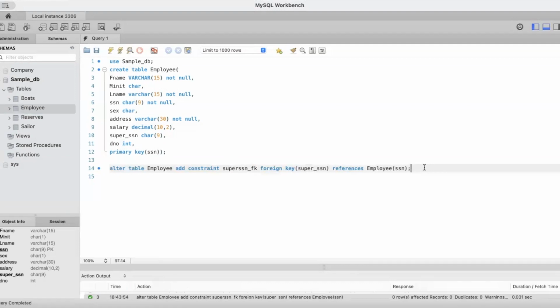So using the alter table command, you can add constraints, you can remove constraints also. Right now, the table employee has two constraints. One is a primary key constraint, SSN, and now we have altered the table to add another constraint, which is a foreign key constraint. So you can keep on adding as many constraints as you want. And you can also remove constraints.